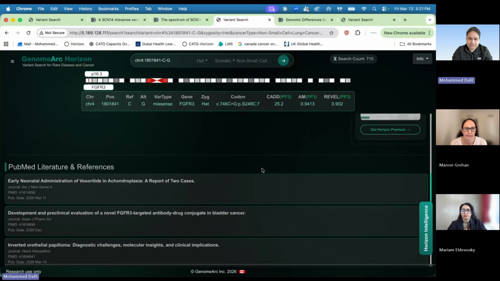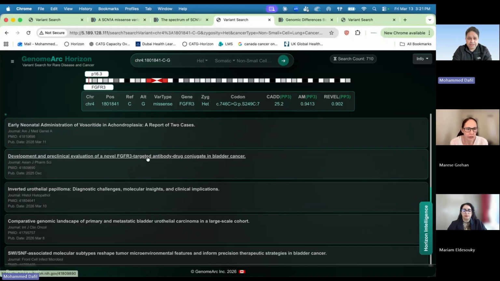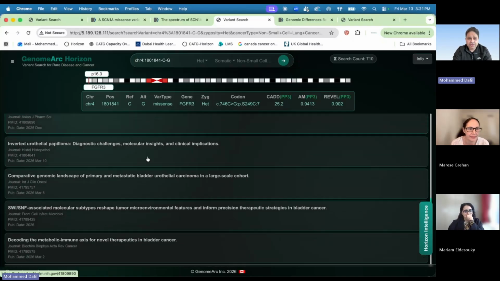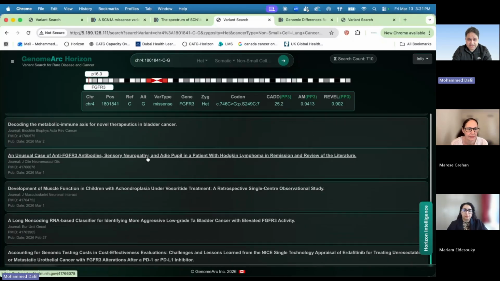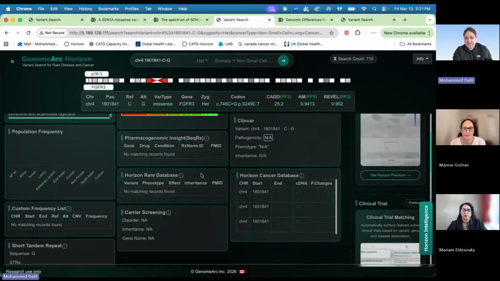Again, if you want to know what kind of literature is coming out for this particular gene, it shows you the literature down below. See, specifically the latest paper that's been reported on this particular gene.